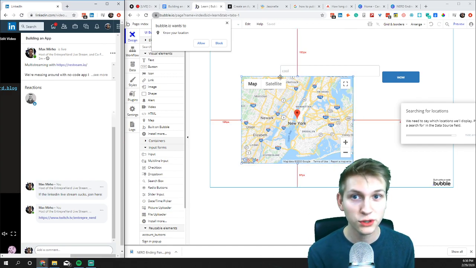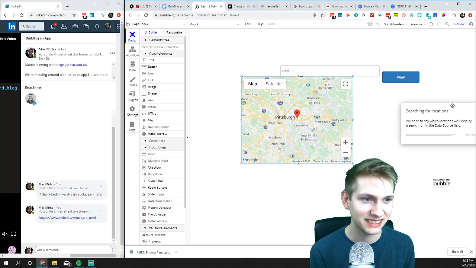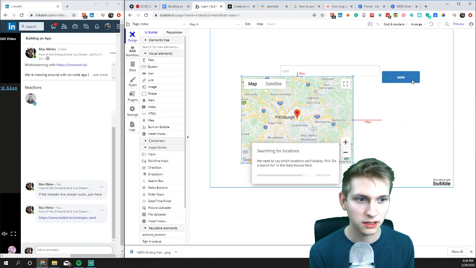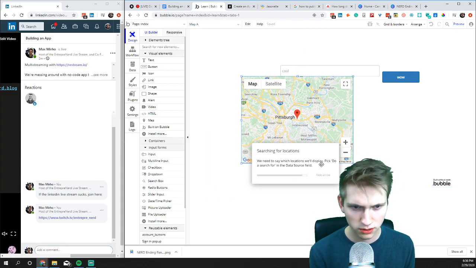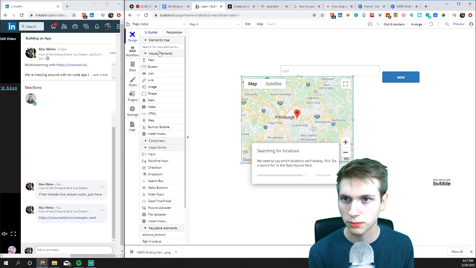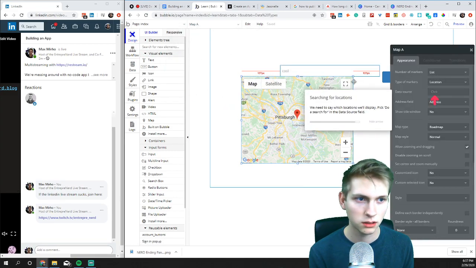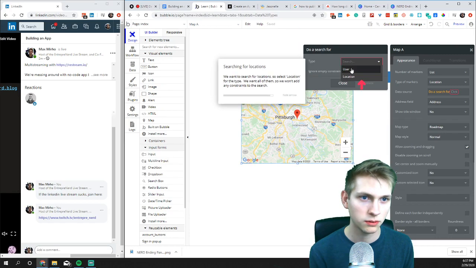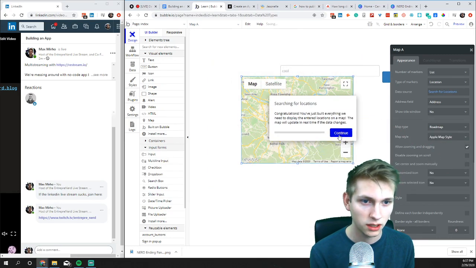So this is Bubble. Allow. You can know my location. It found me. That's crazy. Bubble is wild so far. The tutorial system they have is really brilliant. Which location was displayed? Do a search for in the data source fields. So where is it pointing me for that? Data. Nope. Design. Data source, do a search for, type, location. I'm just going to skip all of this because this is really annoying. I just want to mess around with it.